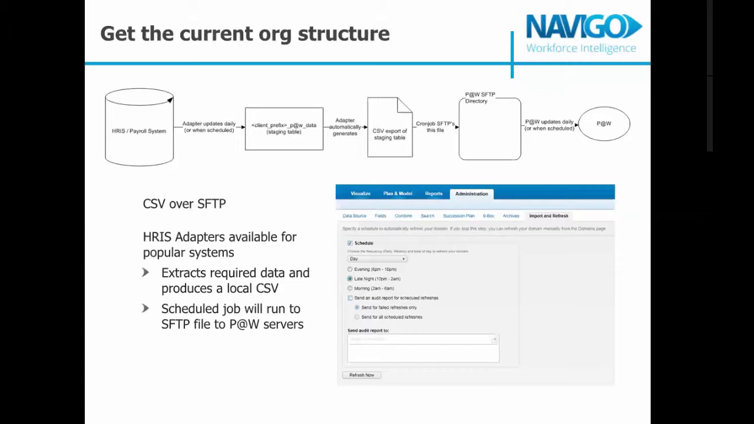That CSV file is then uploaded to Planit Work via SFTP. So even though it looks kind of complicated in that graphic, it's actually a very simple process. Down the bottom right-hand corner of the screen, we've also got a screenshot from the admin section of Planit Work. So this really demonstrates how you can use Planit Work to schedule and completely automate the data refreshes.